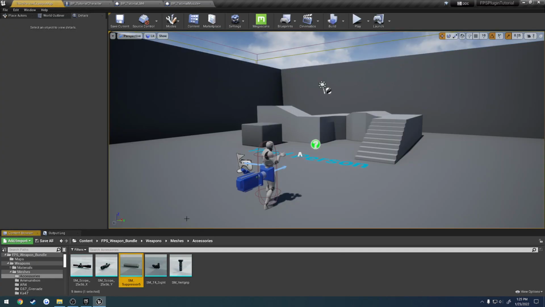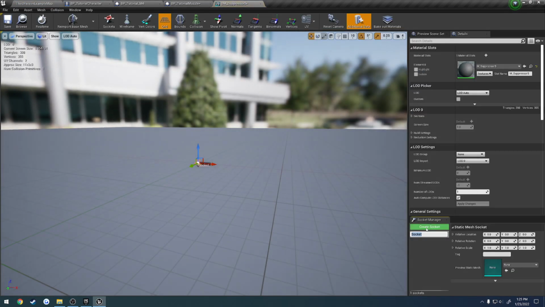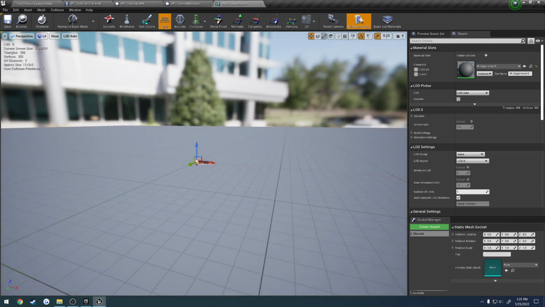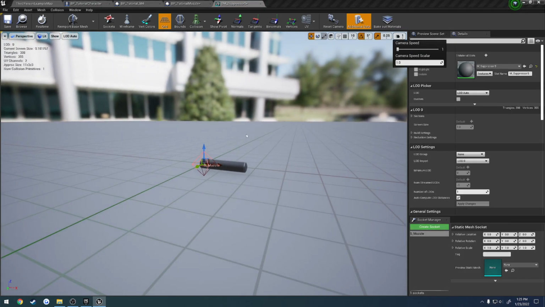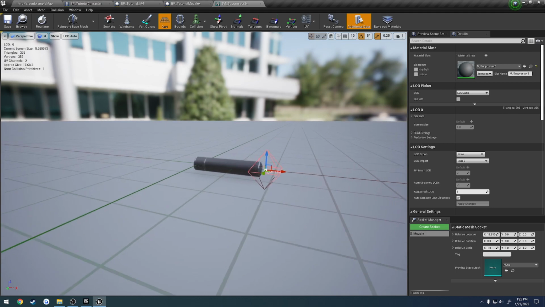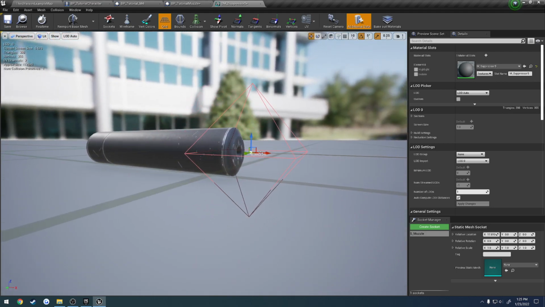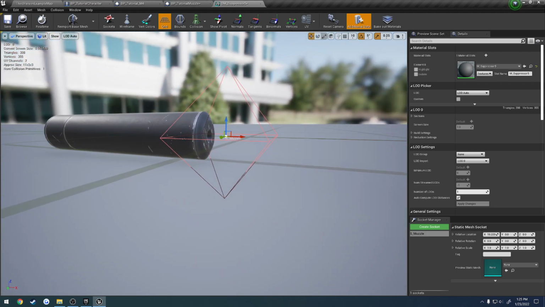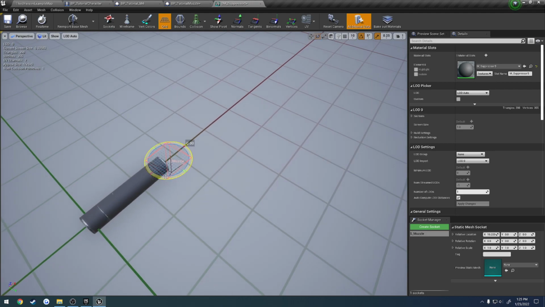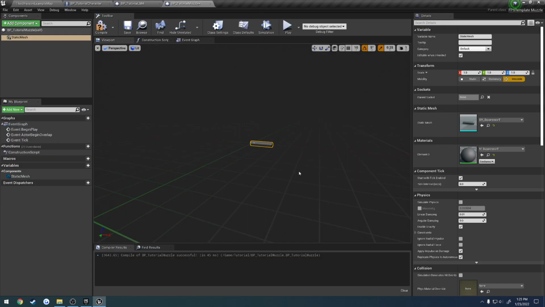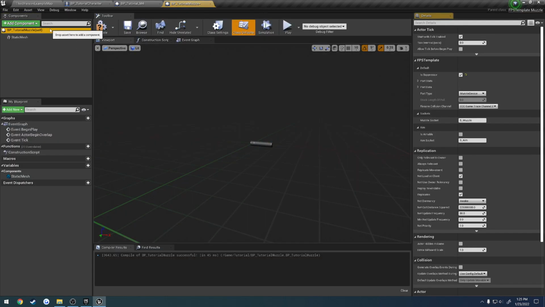So what we want to do is go to that suppressor, create a socket of S_muzzle, and drag it to the front. This is already set up in the center, so that's pretty good. Just drag it a little bit out in front. And then we can check the rotation. So that's straight, and that's straight. So we're good to go. Now it has that socket, and we're basically good to go.